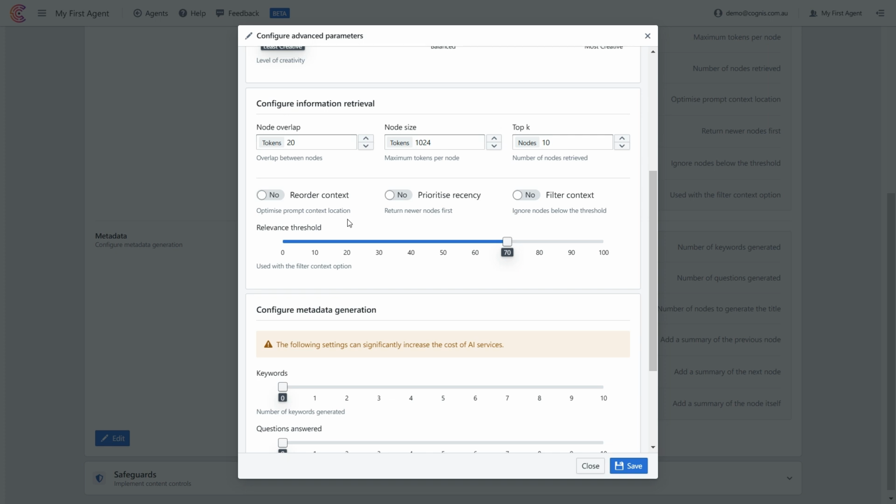Toggle the reorder context option to move the most relevant information to the beginning and end of the input, where the model is most likely to address it. Enable the prioritize recency option to retrieve new information from the knowledge base first. You may wish to use this feature if your knowledge base contains time-variant versions of the same information, such as status reports. Try the filter content option and relevance threshold setting to filter out nodes with a relevance score that's lower than the value you specified. This will reduce size while improving relevance of the input.